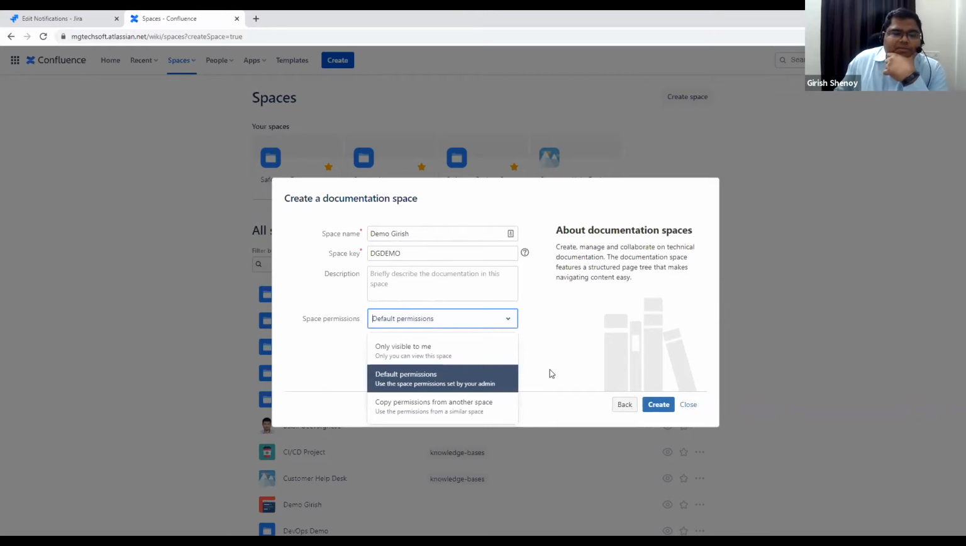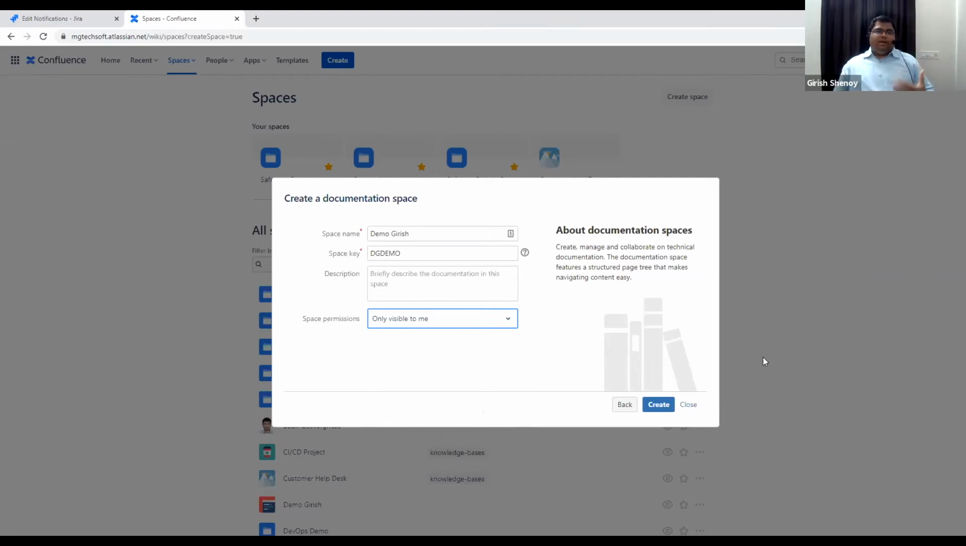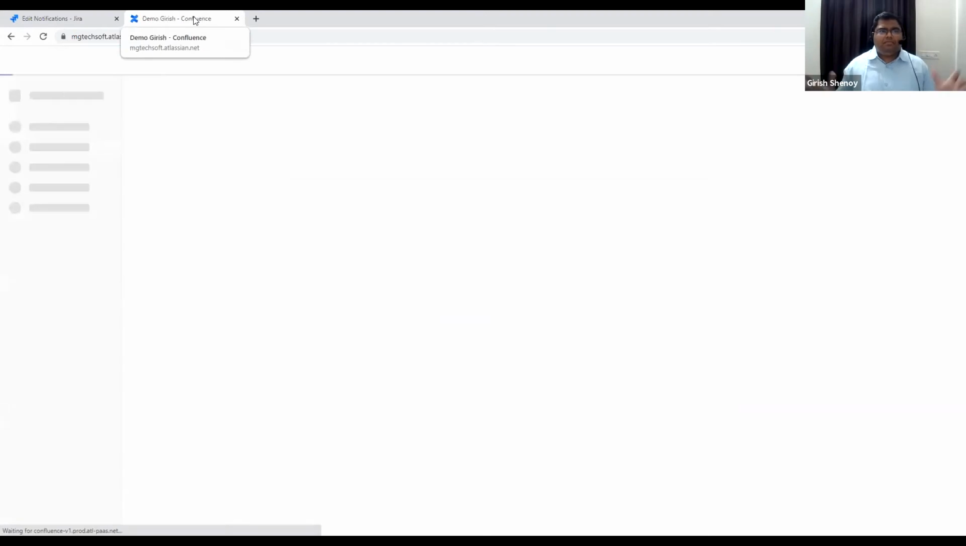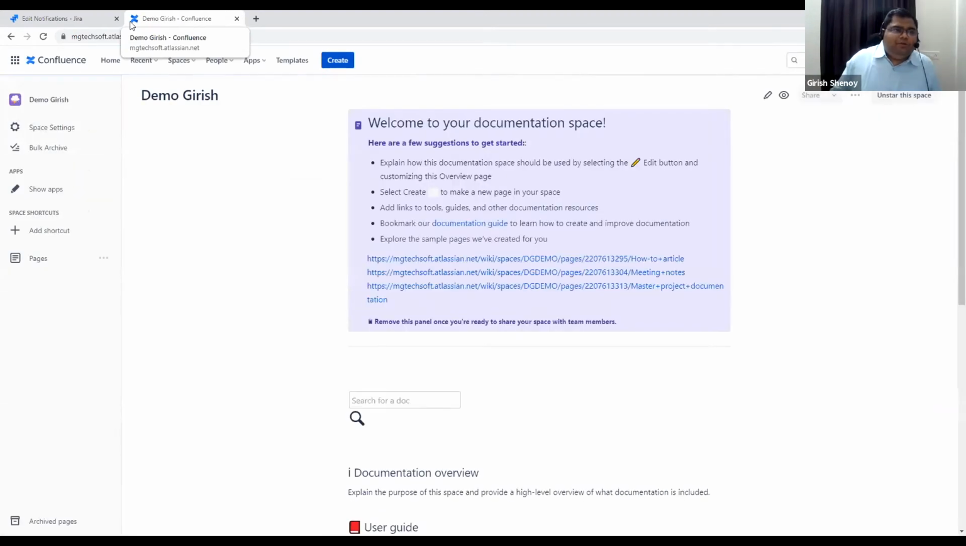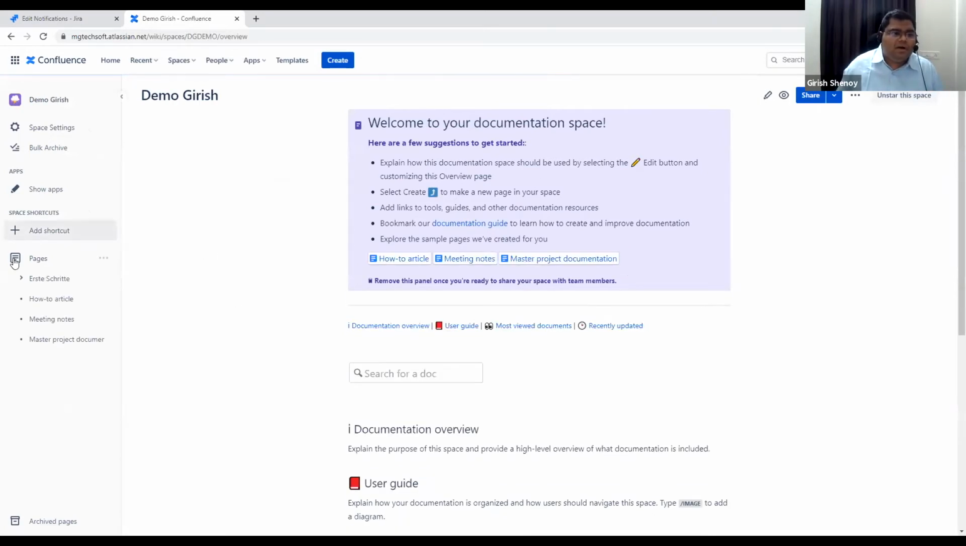And then permission, right? Whether the default permission that everyone has access, or you want to copy permission from another space, or you want to limit the permission as of now. I'll just limit it, right? Only visible for me. So later I can add people into this space. I clicked on create. It will take like 30 seconds. And here you go. So we have a new space here. This is for the documentation. You can see there are already meeting notes and articles and all that pre-populated for you, right?